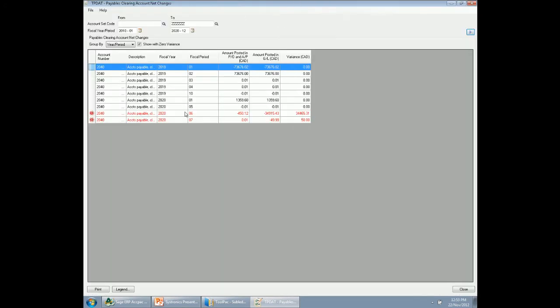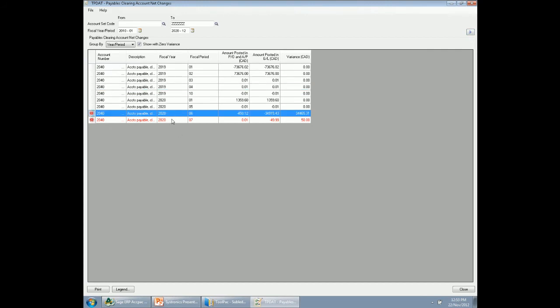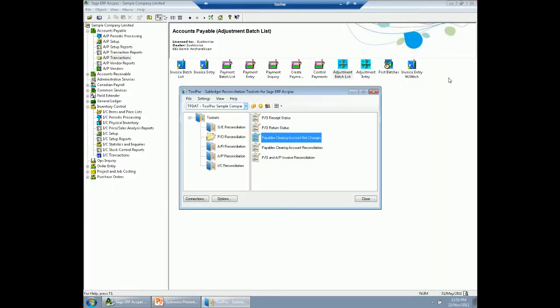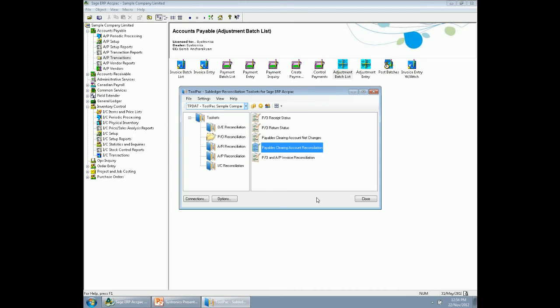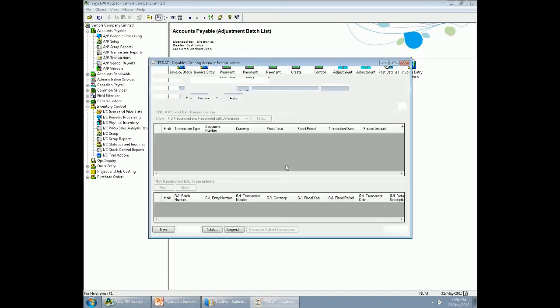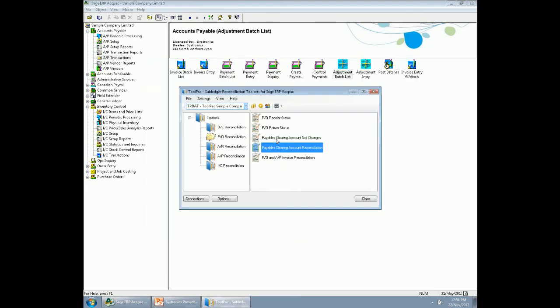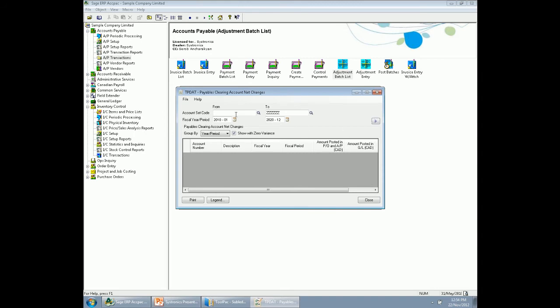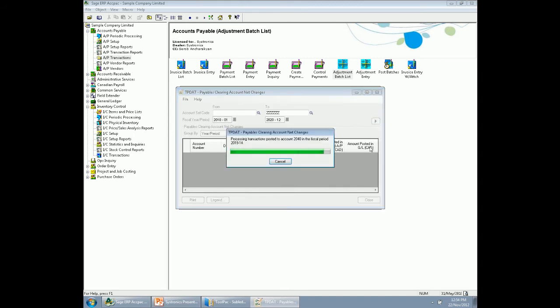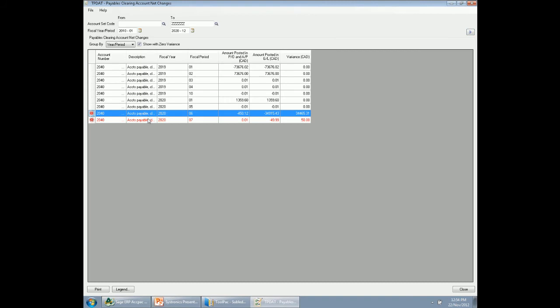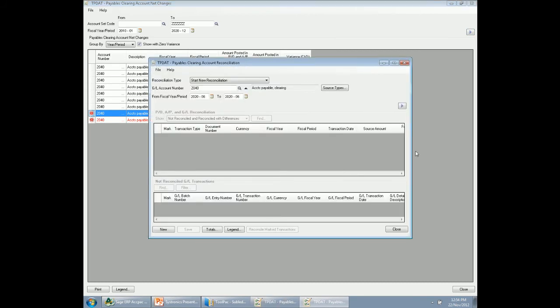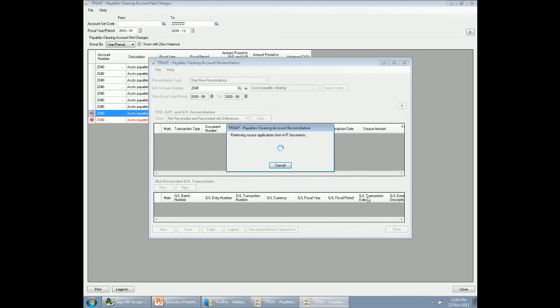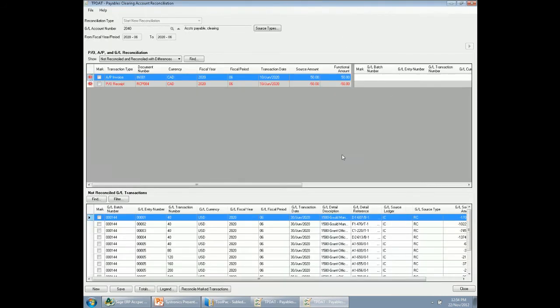I'll just run this, and the application will give me some lines in black, other lines in red. Red lines are the ones where I have an issue. Now when I have an issue, Payables clearing account reconciliation will allow me to identify where I have this issue, which transactions are causing this issue. I can either open this one and select the correct ranges, or when I'm on the Payables clearing account net changes screen, I can just double click the line which I want to investigate. And see which transactions are causing the issue.